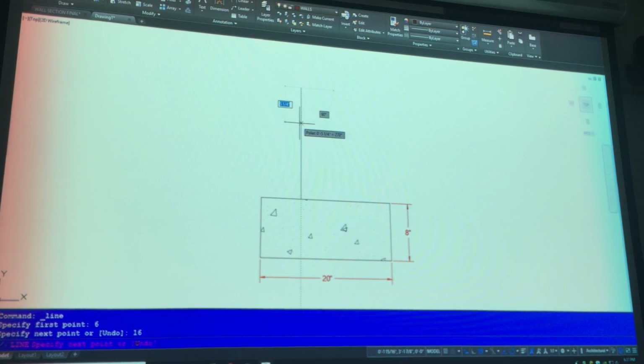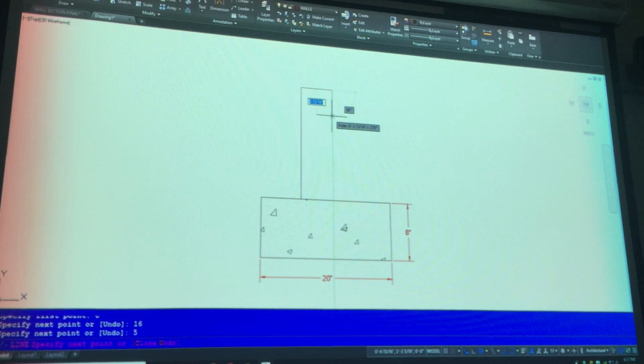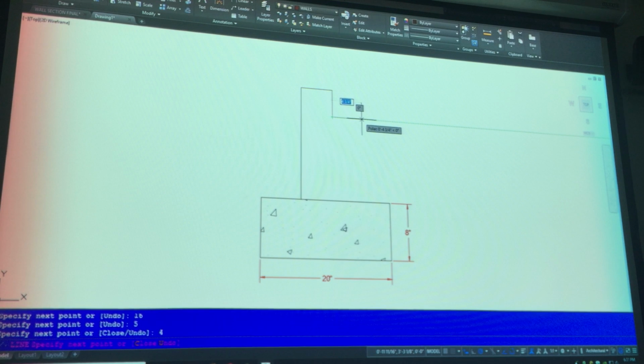Okay, once I've gone up 16, I'm going to go over 5 to accommodate my top wall. And then I'm going to go down 4 inches to accommodate my 4-inch concrete. And I'm going to go over this far to give it a total of 8 inches. So I go over, taking my 5. I have to pick up the next 3, so I'm going to go to 3.